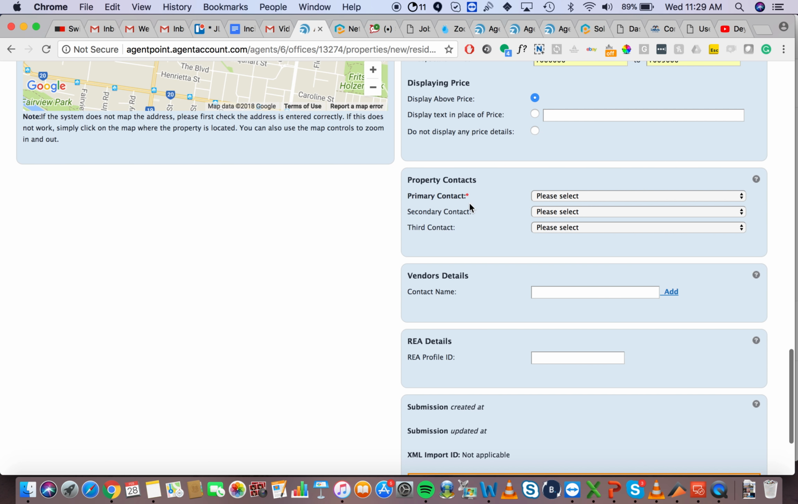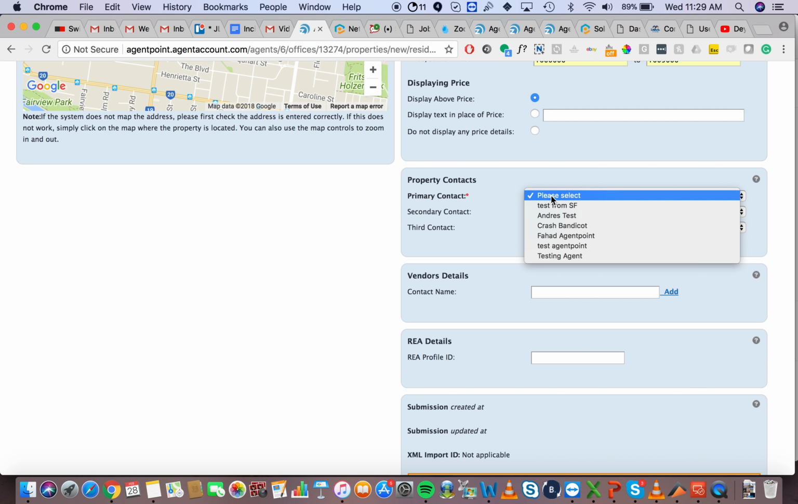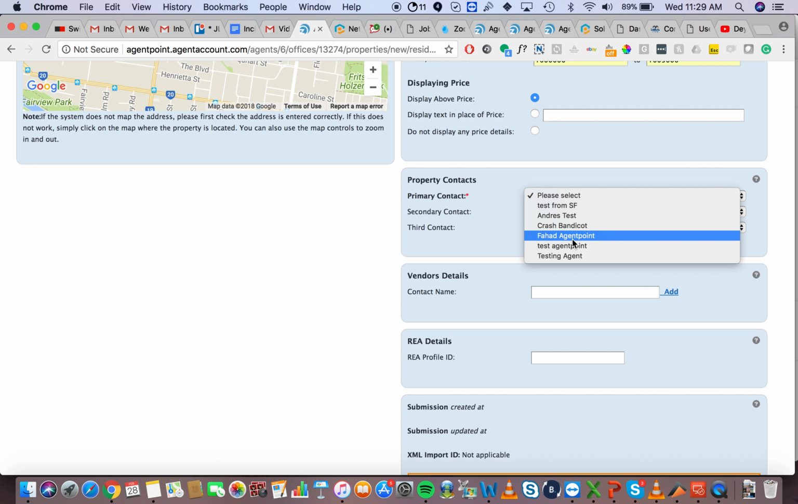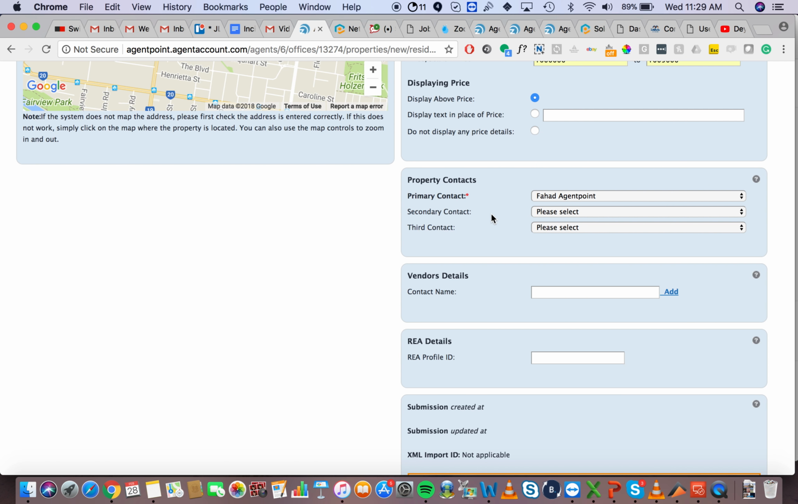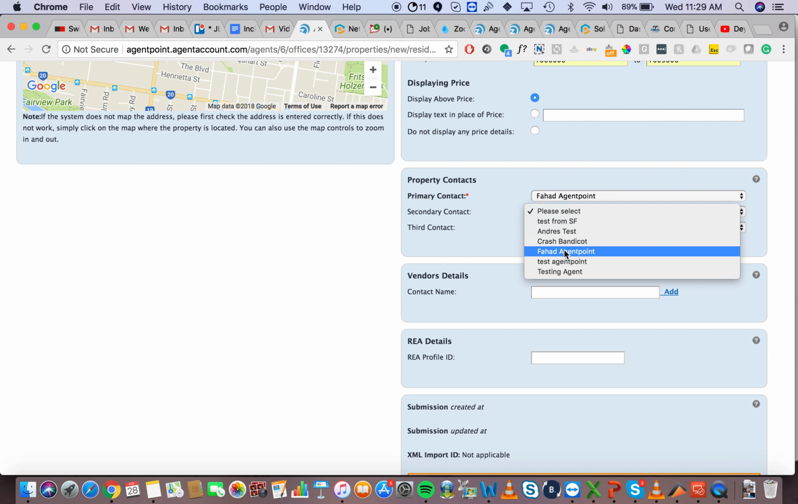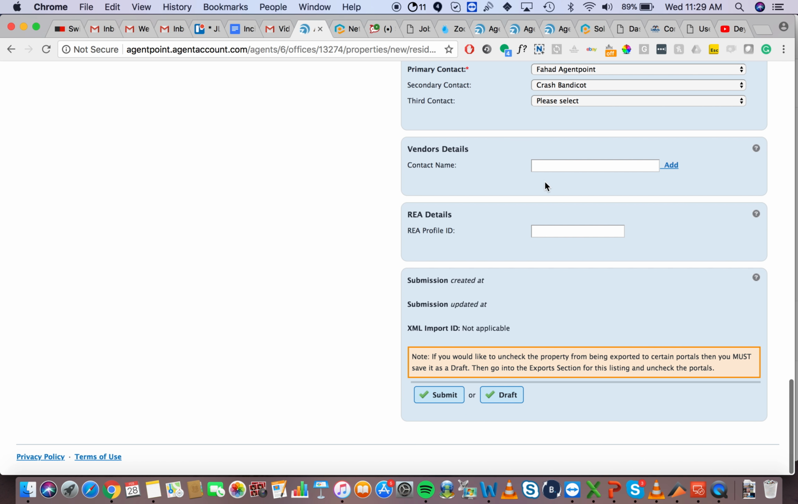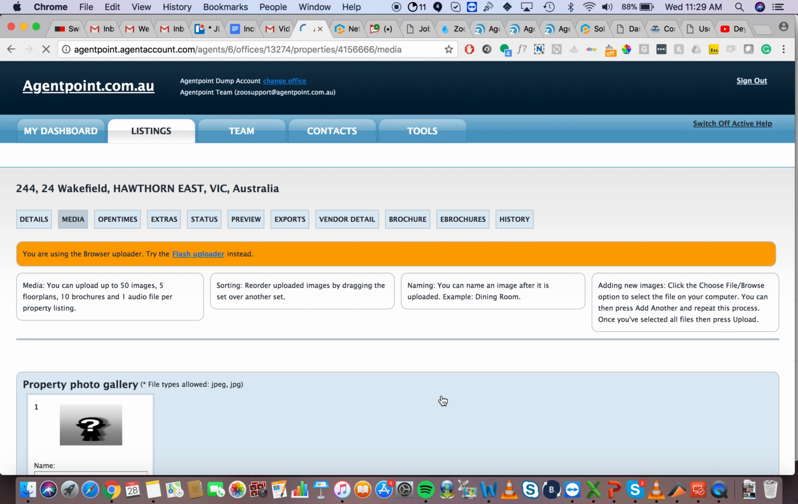Then we need to select a primary contact. This will be from the list of agents that's already in your Property Hub account. So we'll just select one, and then we can select another secondary contact. For example, we'll just select another one. If you want to add in any vendor details, or if there's any REA profile ID that you'd like to add. If not, we can simply click on submit. That should take us to the next section. There you go. So that's been done.